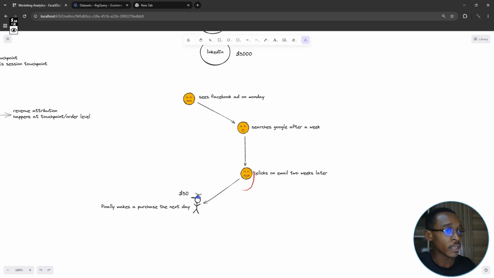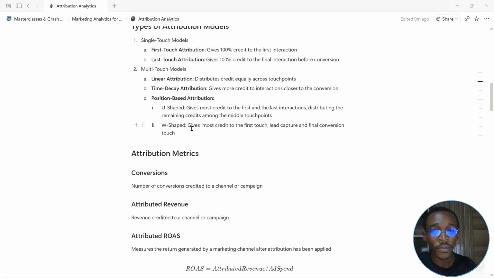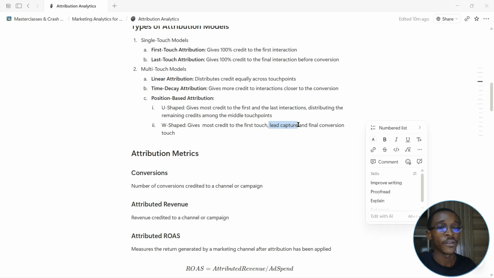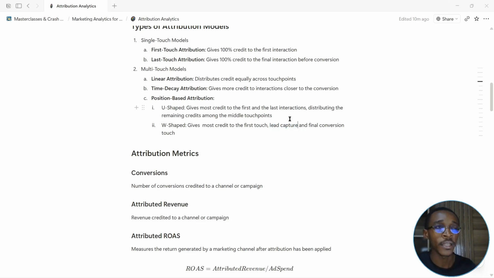take the most credit. Now for W-shaped, it simply gives most credit to the first and the last, like the U shape, and then it gives extra credit to the lead capture touch points. Now the lead capture touch points can be in the middle, right, in the middle of all the touch points. The lead capture is simply the one that converted, that brought in the customer, like a Google form or a sign up, right?